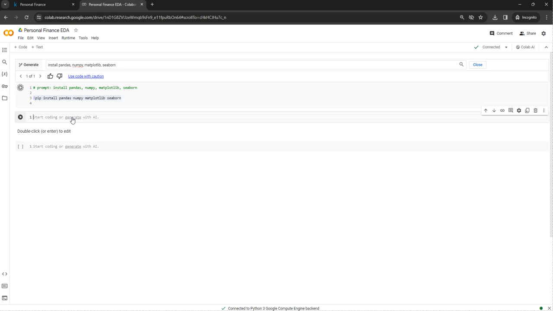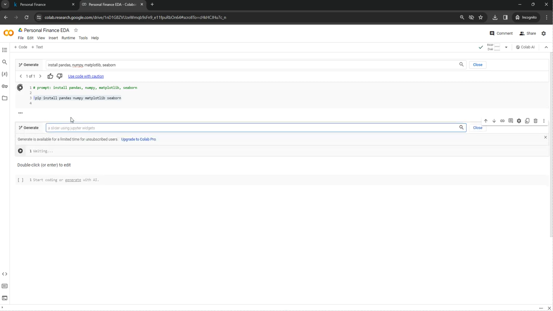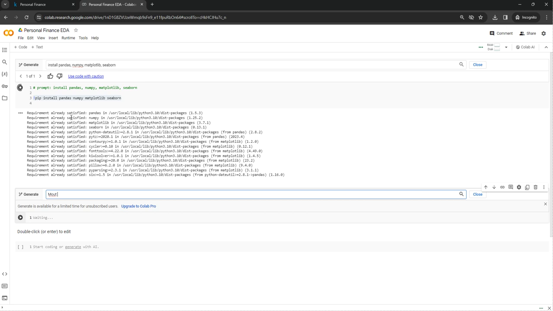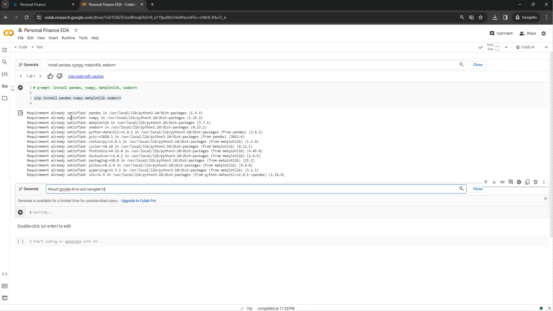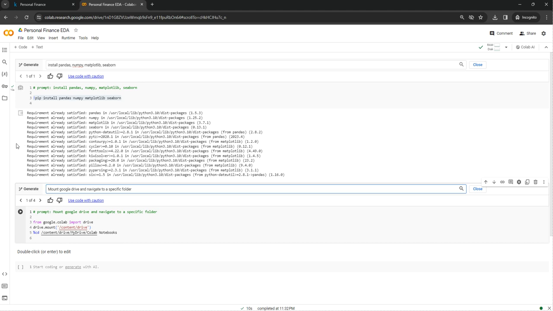While this code is being set up, let's do another thing. We'll write a code to mount Google Drive and navigate to a specific folder. Amazing. So here is where my folder will have to fit in. Now let's run this.